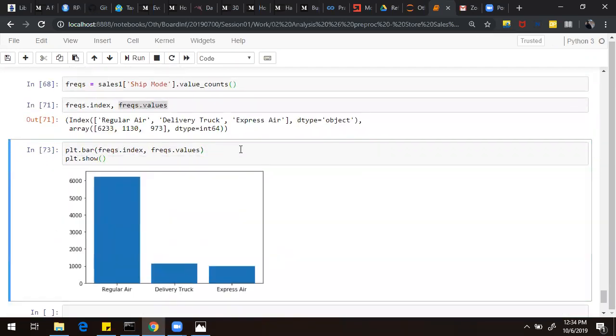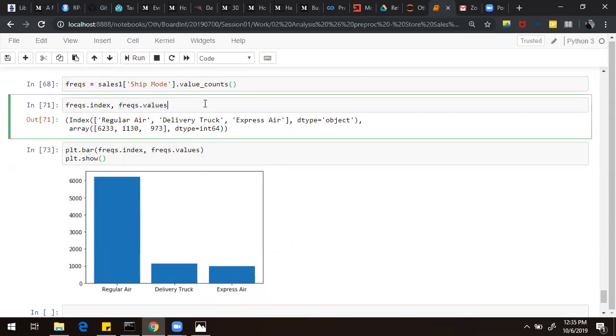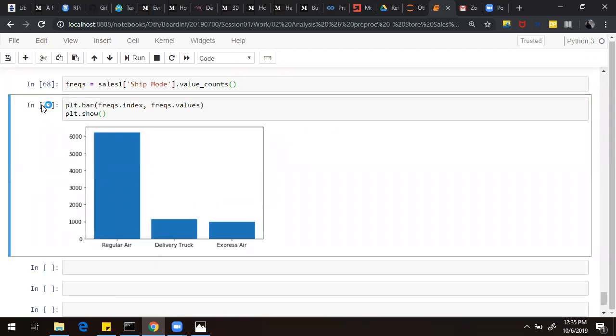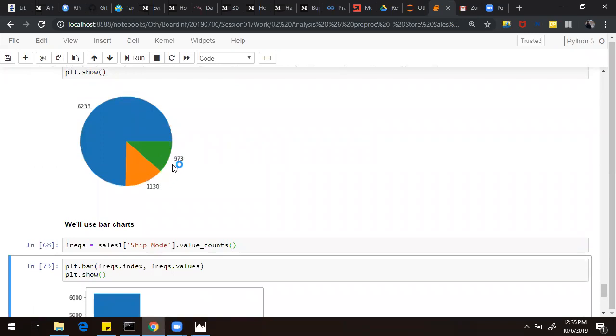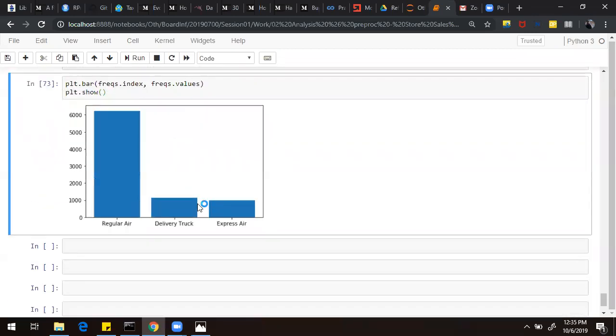plt dot show, if I do regular air, delivery truck, express air. Okay. This is the basic frequency chart. So you get a notion, and see, this is so much better to compare, right? Delivery truck, express air, and so on, right? I don't know if you look at here, 970, 1130. It's not very obvious how different they are, but in this case, you do see the difference in the height. So bar chart is far better way to do this. All right. So I'd suggest using a bar chart more than anything else, okay, for categorical values.